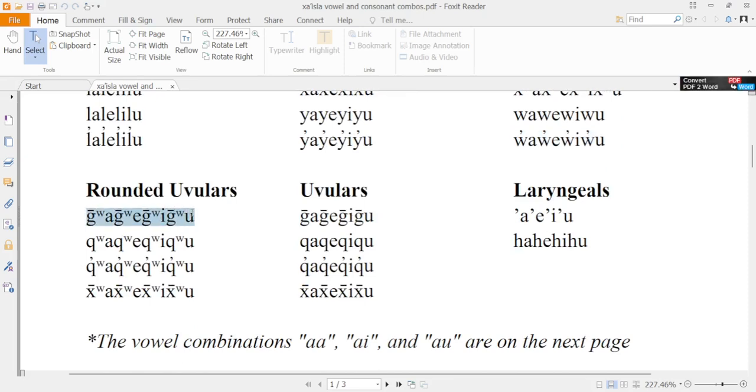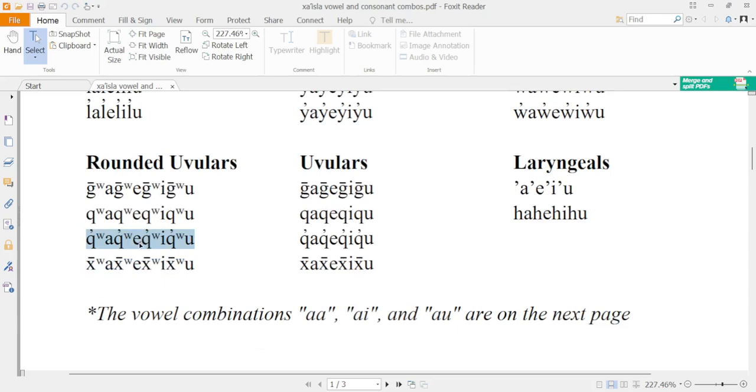Next we have rounded velars, or rounded uvulars. Gua, gua, gui, gu. So again, we're ignoring this small raised W. And the same with the Q. Qua, qua, qui, ku. Next is the ejective rounded Q. Qua, qua, qui, ku. And then we have the rounded X bar. Hua, hua, hui, hu.